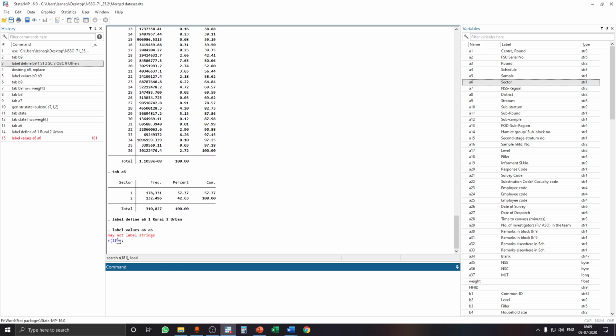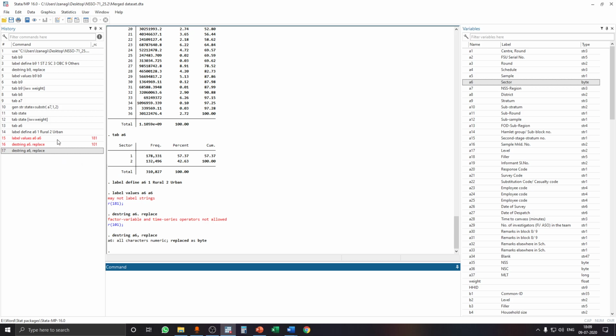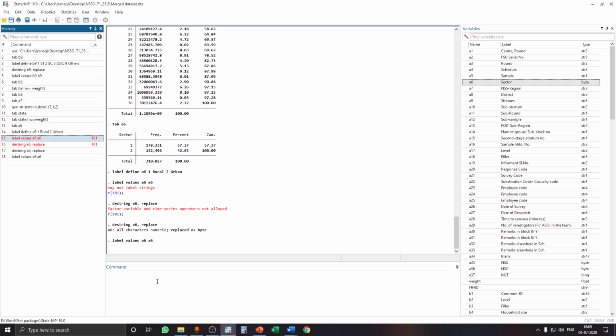See, it said you may not label strings, as this is a string variable, so we have to destring it. So destring A6, comma, replace. Instead of a comma we put a full stop, my bad. I will just correct it, comma. The changes have been made, and now we will apply the same command.